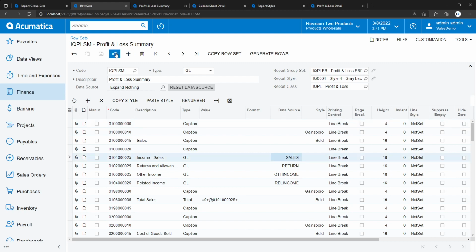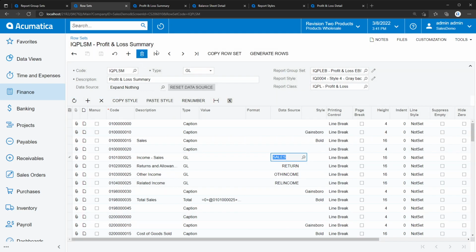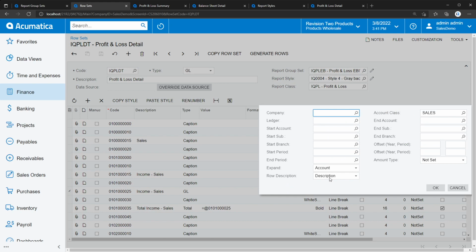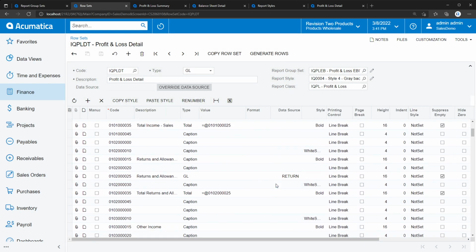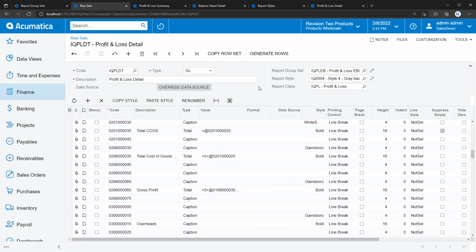So if I refresh this and go check, sorry, this is the summary version. On the detail one, we can see that there's description now. And every line where we have some account class has been updated across all of the row sets that use this style.